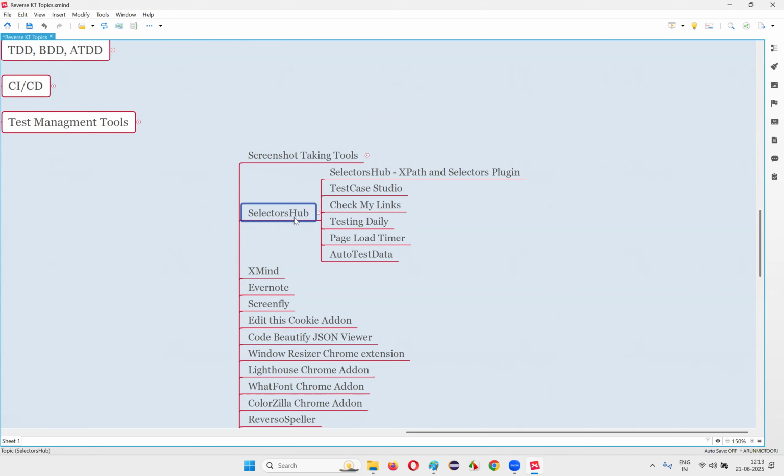The next thing here is SelectorsHub. Okay. So SelectorsHub related tools are also there. For now, in the SelectorsHub, we have these 1, 2, 3, 4, 5, 6 tools. More tools may come under SelectorsHub, but at this point of time, there are 6 tools which are very useful for software testers. What are the different tools that the SelectorsHub company is providing? I'm going to show you one by one. Okay. Fine.